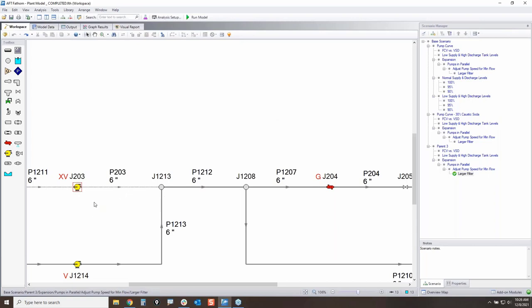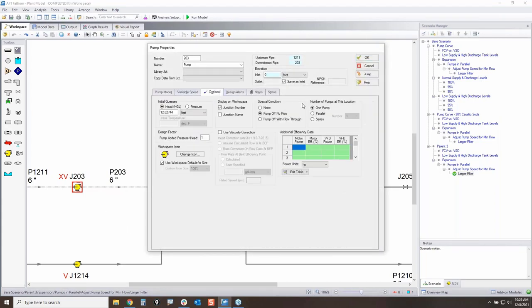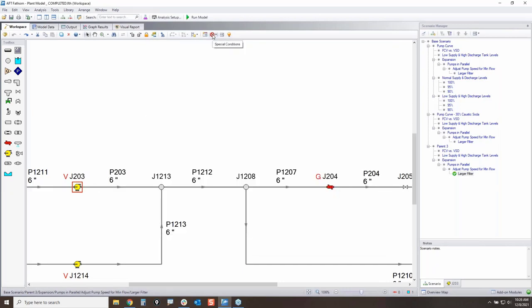But the issue is that for junctions like a pump that had multiple special conditions, which special condition would it toggle if you are using this button? Well, now in Fathom 12, if you click on that button, it tells you the different options here. So if you have one of those special junctions that can do more than two special conditions, you can choose which one you want from the button.